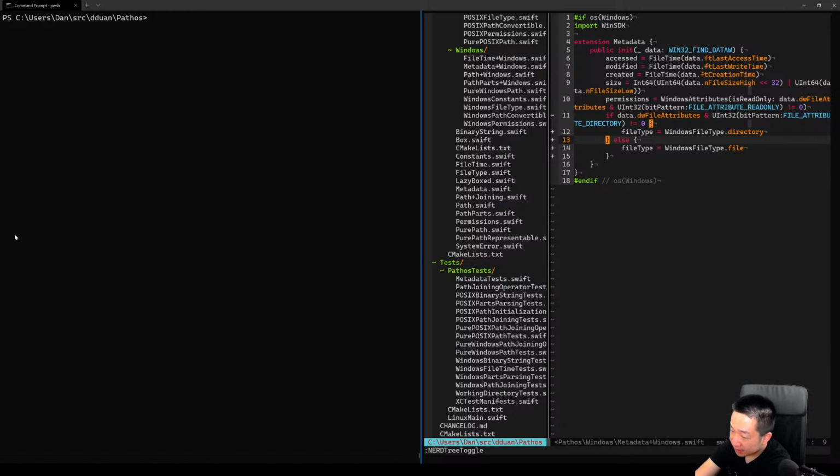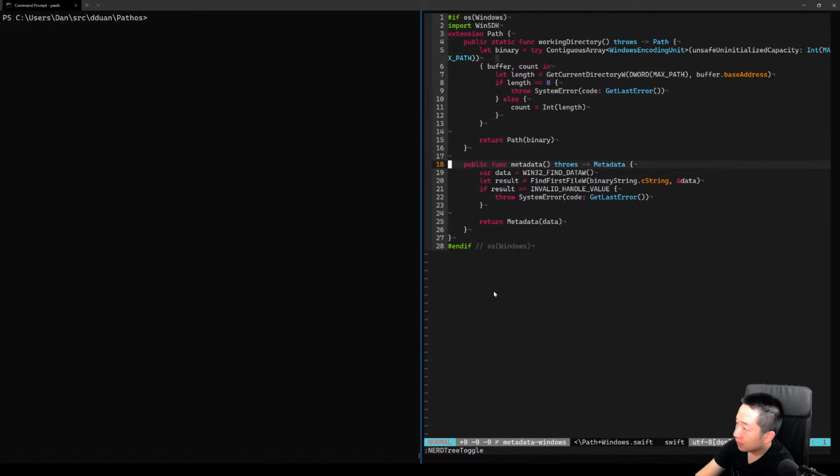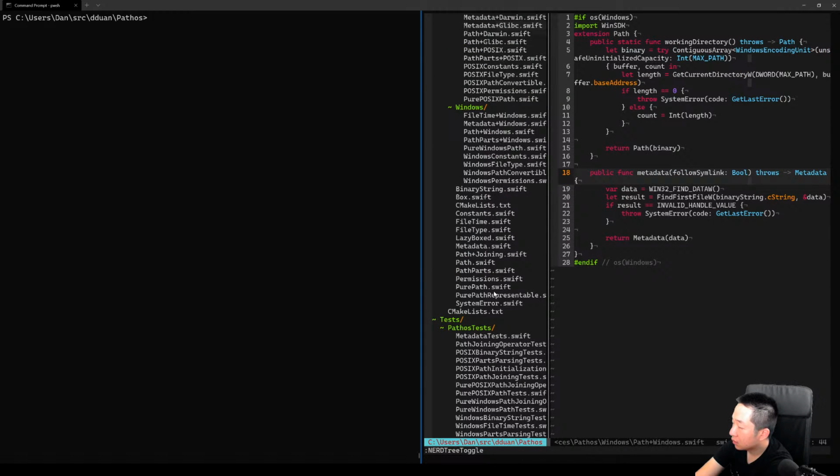Okay, the last thing for metadata, at least for retrieving metadata. We're almost at the 2-hour mark. The last thing for metadata is the follow symlink thingy. I don't know why this wasn't causing a compile error. Let's see.